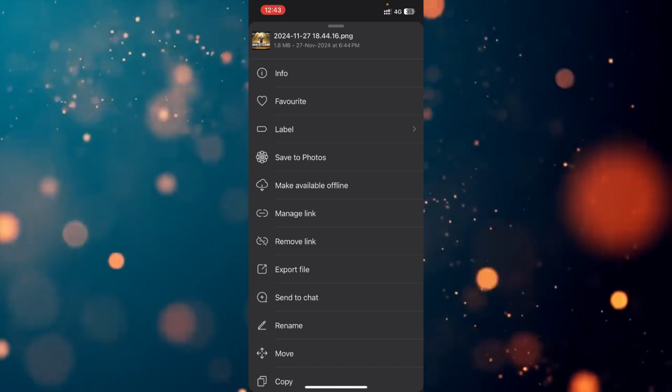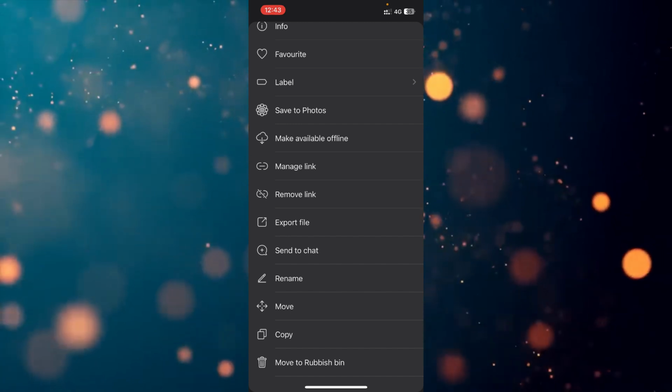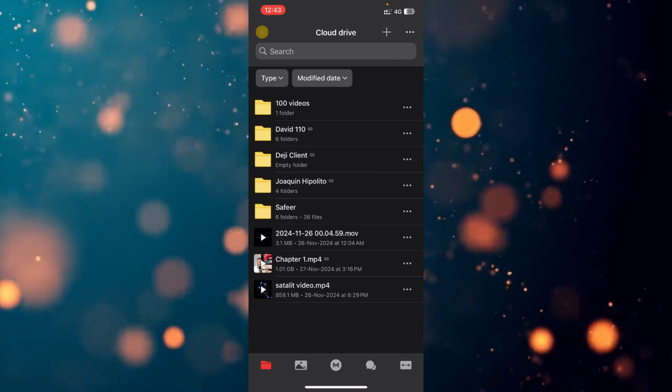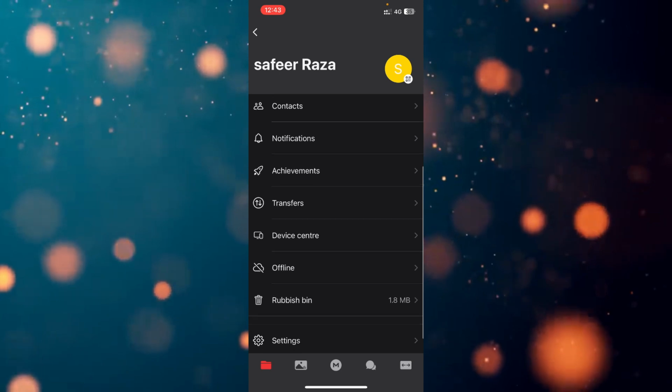As you can see, you will be able to see the move to trash option, or the option move to rubbish bin. So I'm going to click on this, and now we have to click on these options. As you can see, the profile is provided here. You have to click on the profile and you will be able to see all the options here.